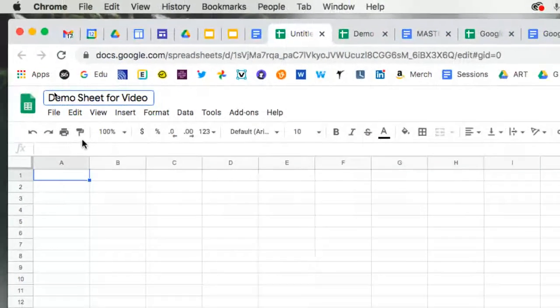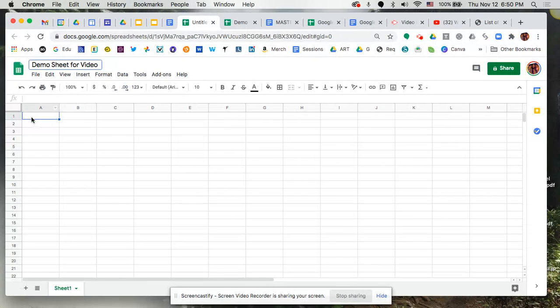Okay. And then once I've titled my sheet, I can now come down into my sheet area and start to populate it with content. That's what you need to do as far as just creating a brand new sheet. So we've already created a sheet, we've titled it. Now we're ready to start adding content.